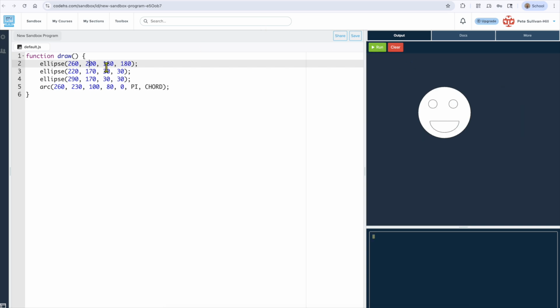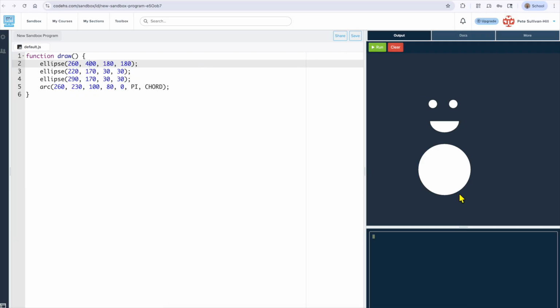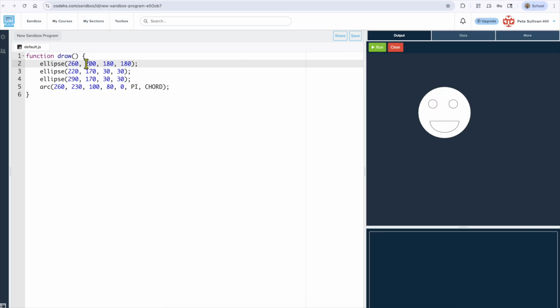So this is the y-axis. Again, if I increase this by 200, it moves down. So this circle is moving down by 200. Okay. And again, let's just see what happens if I decrease these. I'm going to decrease them both by 100. So it should go up by 100 and left by 100. Let's have a look. Yes, it did. It moved it diagonally, as you can see, up there.